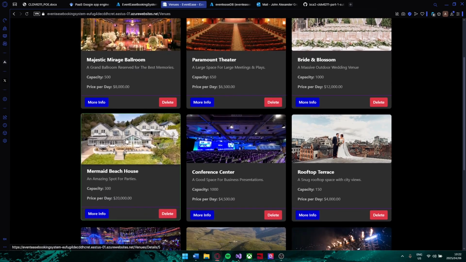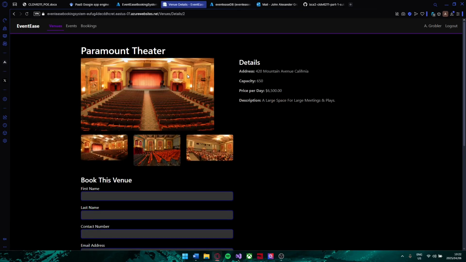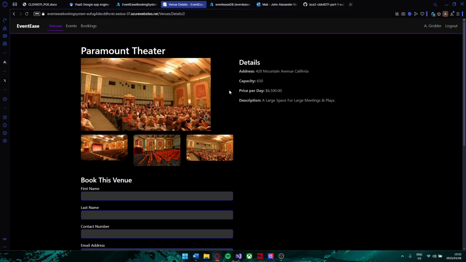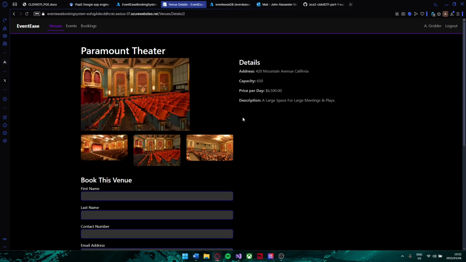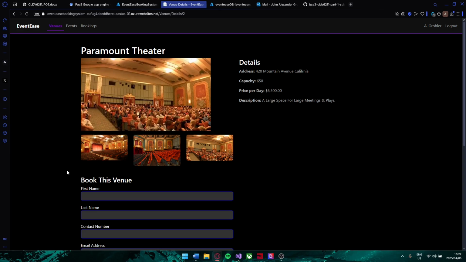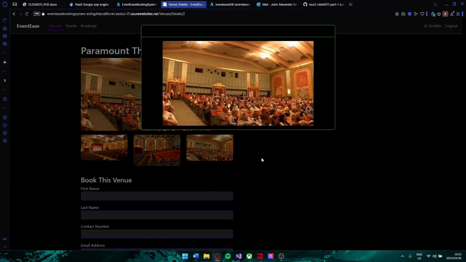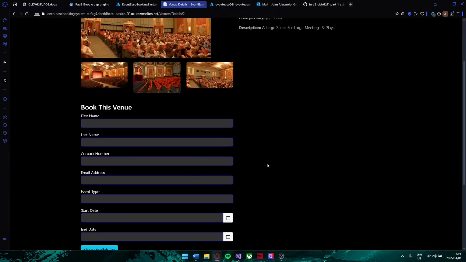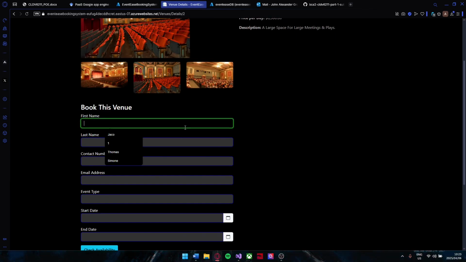Let's say we have a client who wants to book this theater. As you can see, we've got a bit more information about this theater. We've got the address, the capacity, the price per day, and a short description. Also, you'll notice the cycling images. We're also able to click and enlarge each of these images as we would like. But let's quickly demonstrate how booking this venue would work.